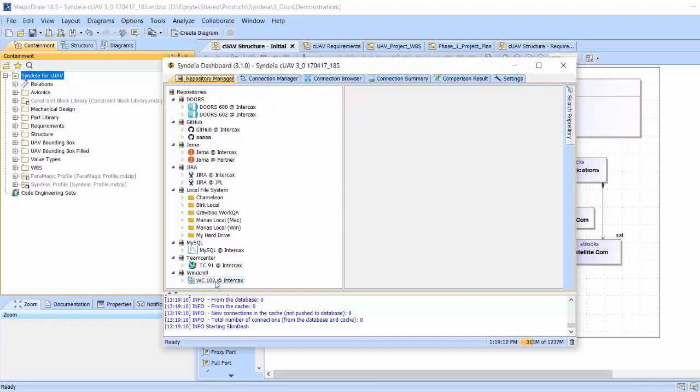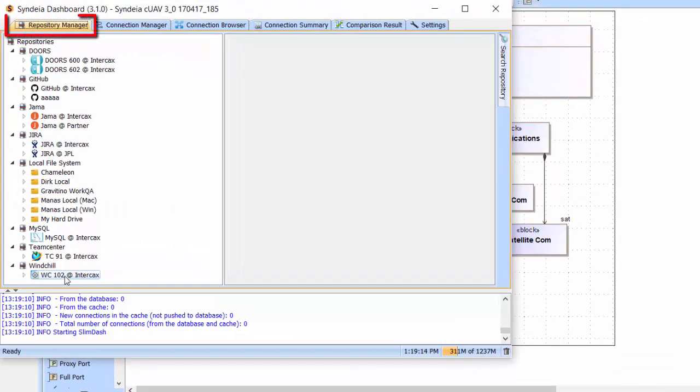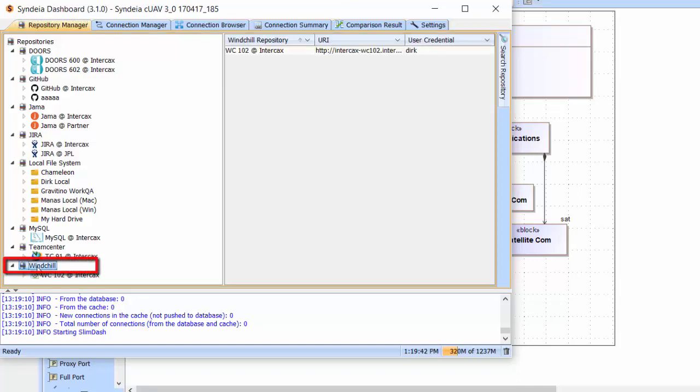Launch Syndeia and go to the Repository Manager tab. On the left side, there will be categories of repository connections corresponding to the Syndeia interface modules you are licensed to use. Unless you are starting with a new Syndeia installation in local mode, there will probably already be some repository connections loaded. To create a new network connection, find the type of repository you want on the left side and click on the category heading.